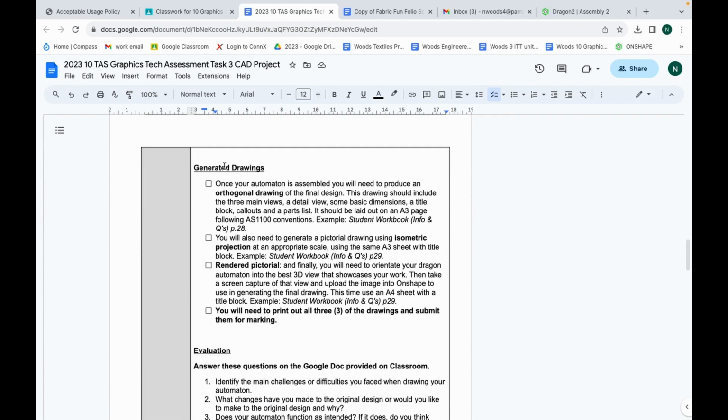What we're up to really is these generated drawings. So it says here you will need to produce an orthogonal drawing, which is what this video is going to show you, of the final design. This drawing should include 3 main views, a detail view, and some basic dimensions. For the sake of time, we are going to include the 3 main views. We won't do a detailed view. We will do the basic dimensions, a title block. The next video will show you the callouts and a parts list. It says it should be laid out on an A3 page and follow the AS 1100 conventions. Okay, so we're going to do that part. Let's have a look.